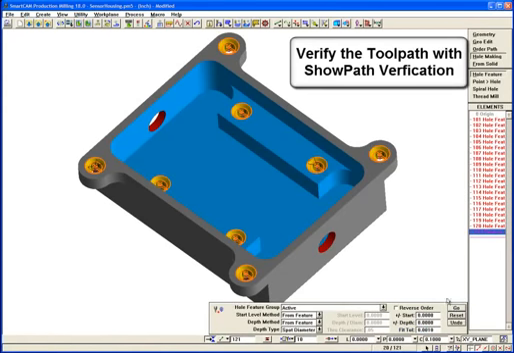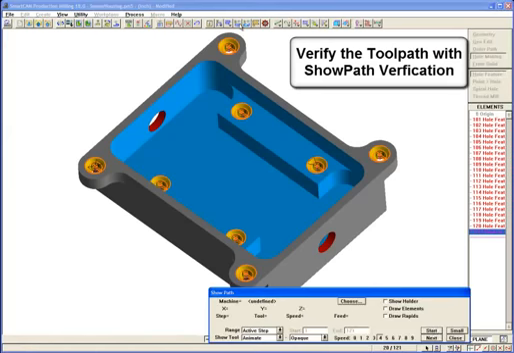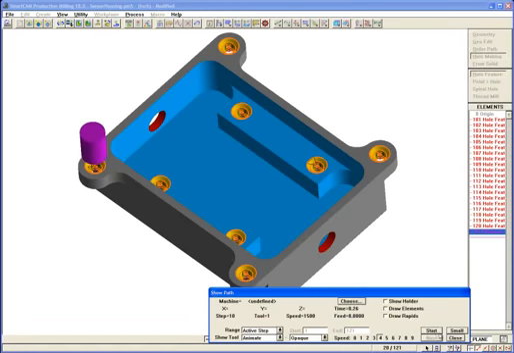We'll take a quick look at the toolpath using Show Path. We see how the spot drill depth was automatically set to the diameter of the hole chamfers, and that in spite of having the entire hole feature selected, only the chamfer portion was machined.